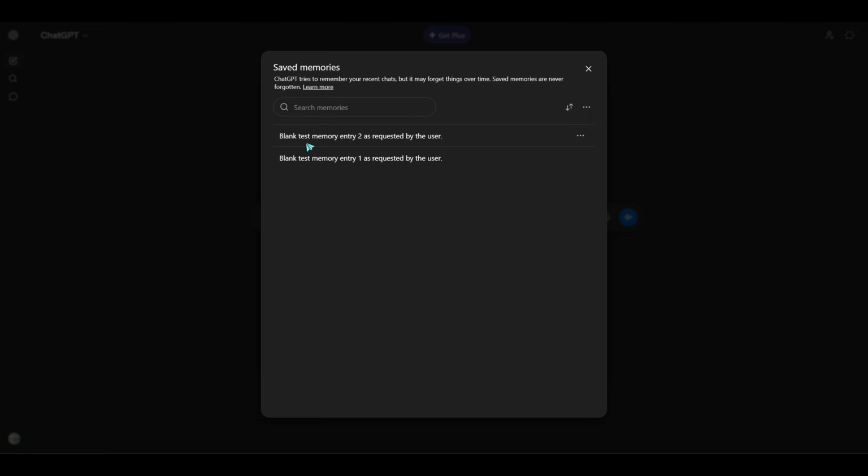Click Manage. You'll now see your memories listed. These might include preferences you've shared, ongoing project notes, or other details that ChatGPT has saved to tailor replies. This is a great spot to quickly review what's been stored before you proceed.